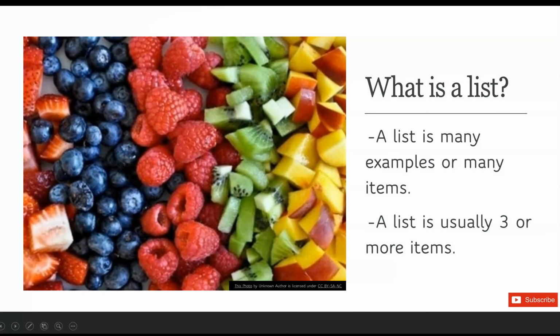Okay, so the first question is, what is a list? A list is many examples or many items. That just means many things. Like in this picture, we see many fruits, different types of fruit. And a list is usually 3 or more items.